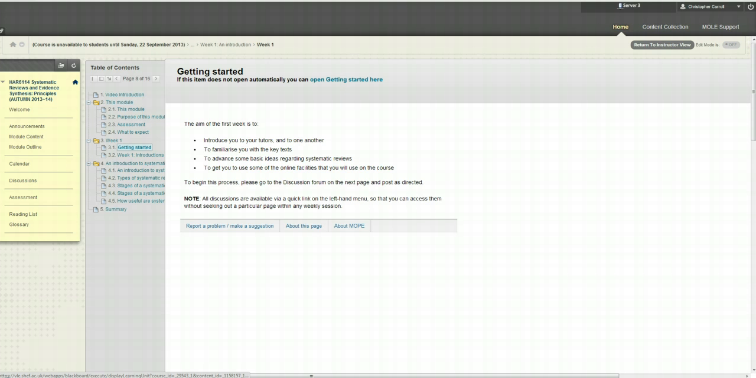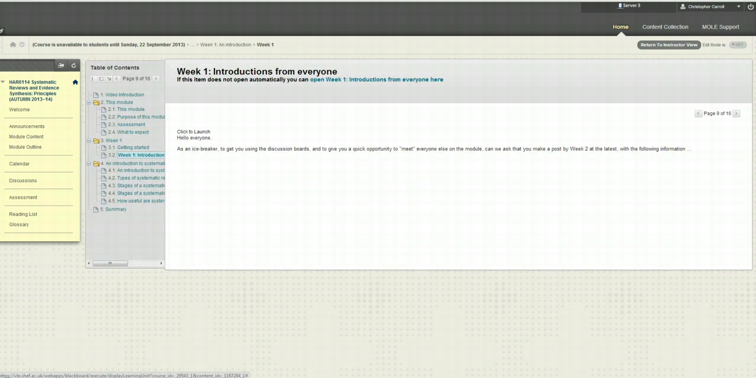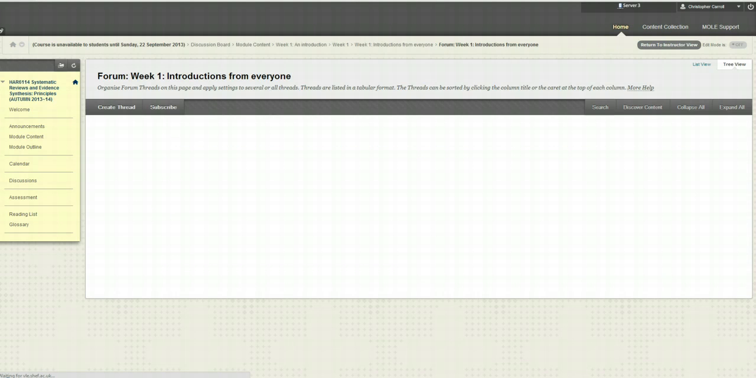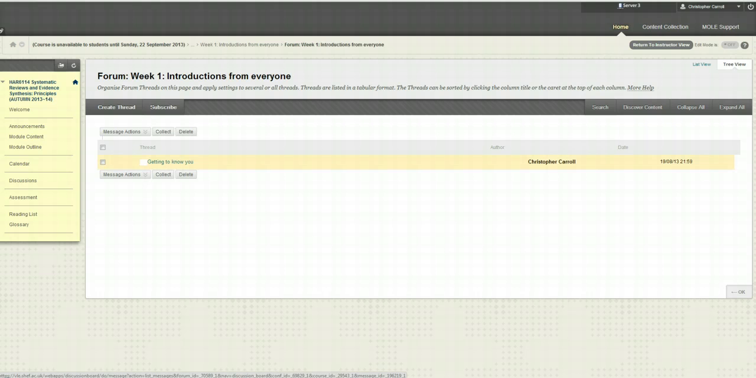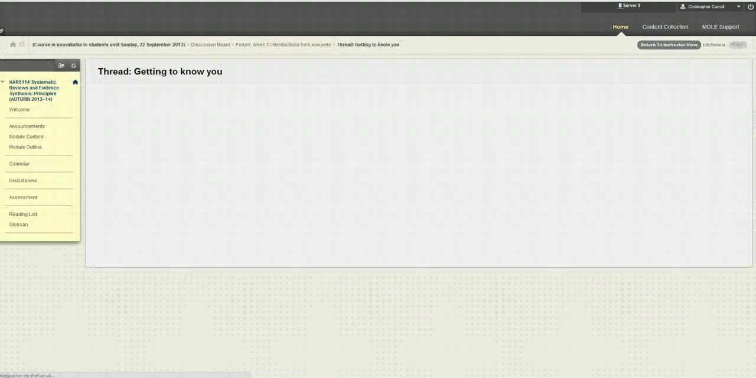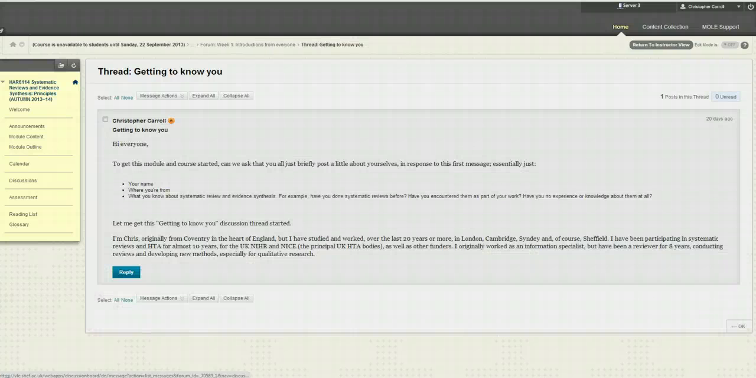So we go on this one here. Depending on which browser you're using, either the discussion board will launch by itself, or if it doesn't, you see this click to launch here, you simply click on that. Here's this discussion, getting to know you, simply click on the discussion. As you can see, everything's fairly intuitive.